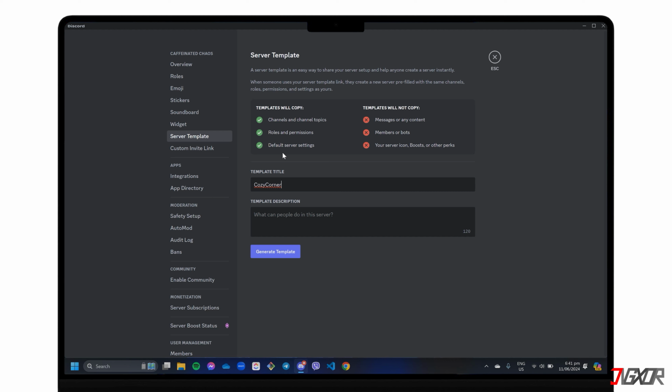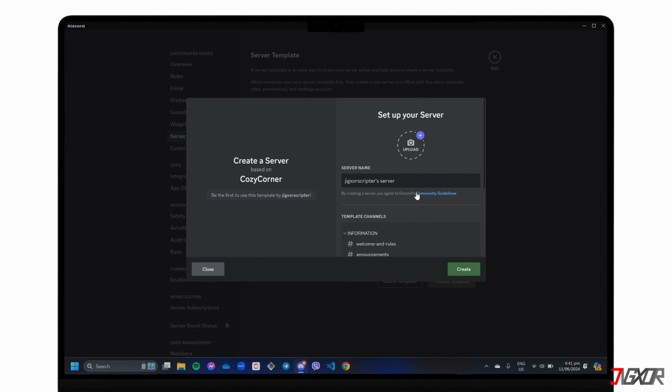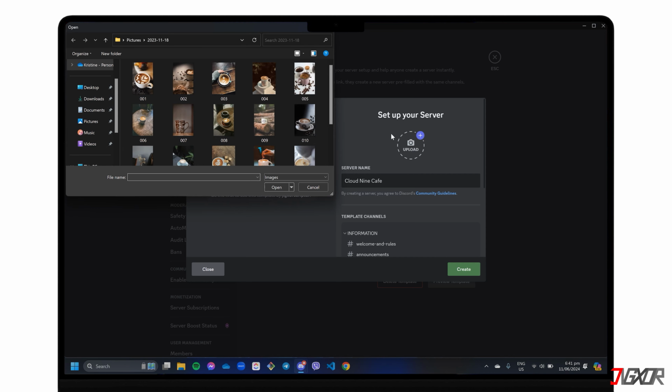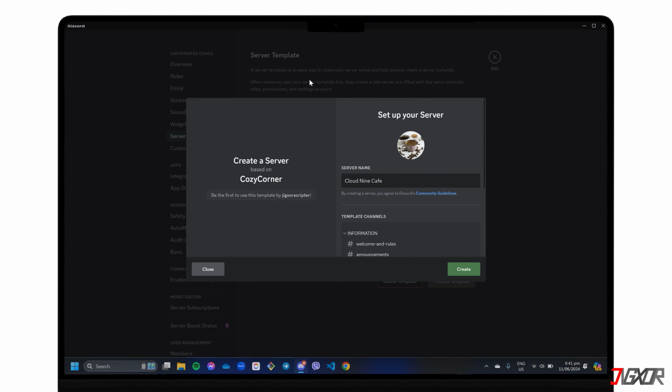After setting it up, click Generate Template to save it. Once created, click Preview Template and give your new server a name. If necessary, add its own profile picture. And click Create to confirm.